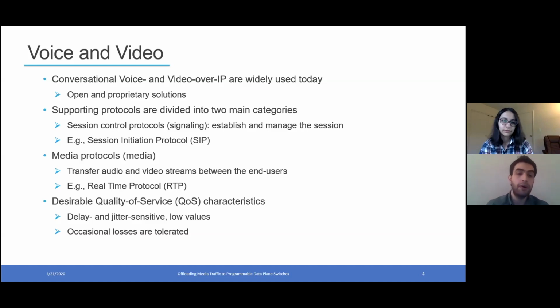And for the media part, we have to use a protocol to transfer the media streams, can be audio or video or both, of course, between end users. And the most common one is the real-time protocol, or RTP for short. And we should make sure that there are some quality of service characteristics that we need to maintain. For example, ideally, we would need low jitter, low delay. Although packet losses are tolerated, we need very few packet losses in order to have a very good quality of service.